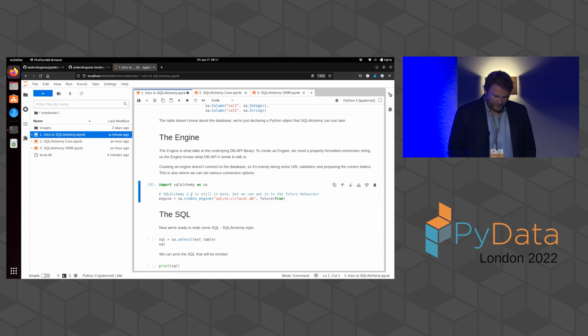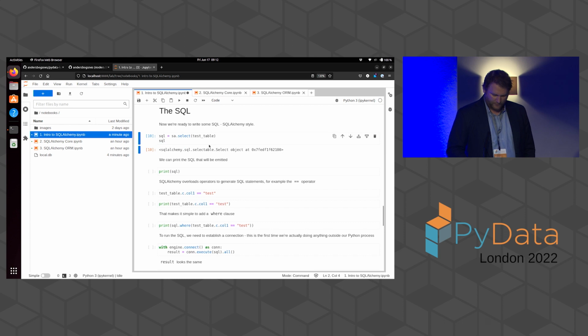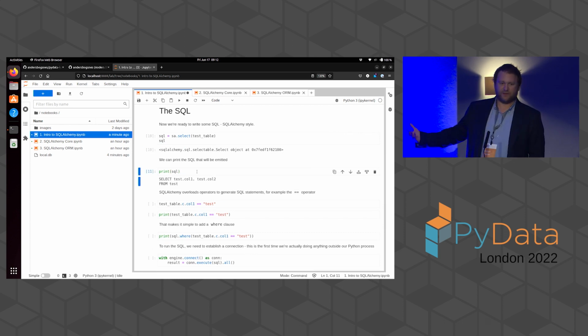So we create our engine, and now I'm actually ready to do something. So let's write some SQL. Now I'm writing the same SQL query as before, but now I'm using Python objects instead. So I do a select on the test table, and that creates, again, a Python object, and they overwrite the wrapper. So I get this selectable object, but if I print it, it actually generates the SQL, shows me what SQL is going to be run. So it gives you a lot of introspection in terms of what's going to happen. SQLAlchemy is not going to try to surprise you by doing something other than what it's promised to do.